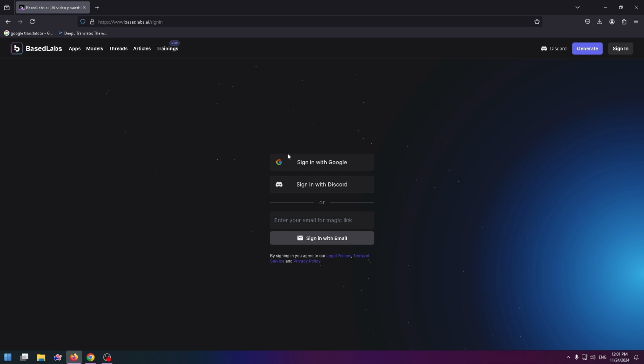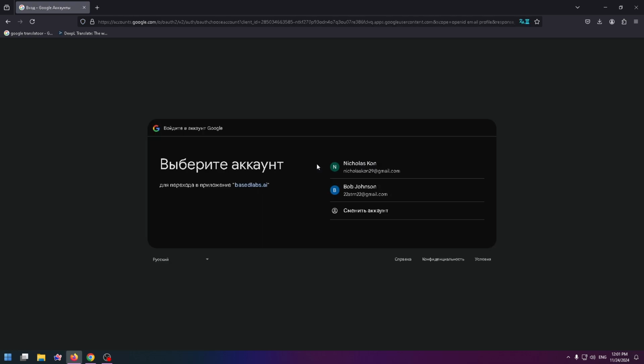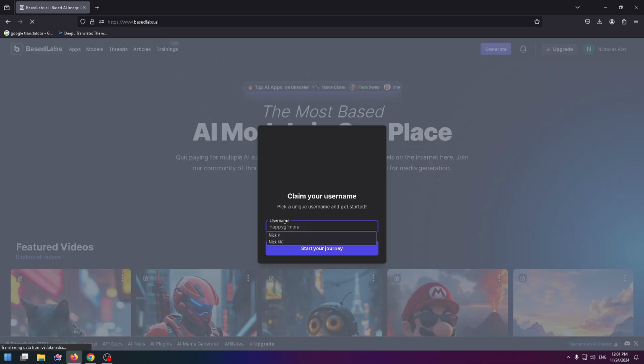So there are two ways: sign in with Google and sign in with Discord. And the easiest way is to sign in with Google. Just click on this button and select your Google account. Now you need to type your username. Let's do it. And click on start your journey.